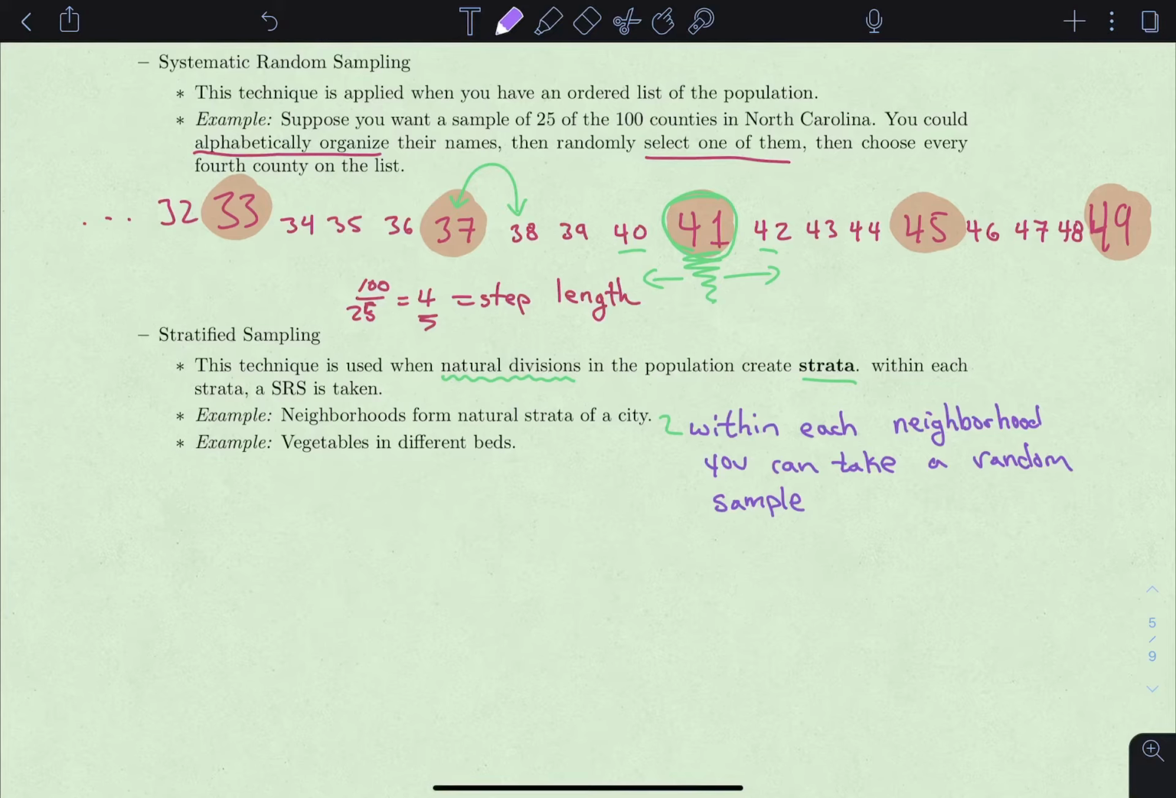Now, it's important to note that we're grabbing at least someone from each neighborhood, as opposed to randomly selecting one neighborhood and then sampling everybody from that neighborhood. We shouldn't do that because we can't expect a neighborhood to represent a whole city.